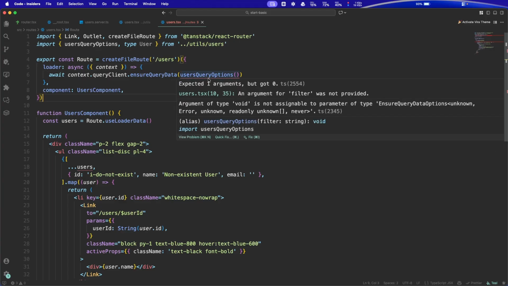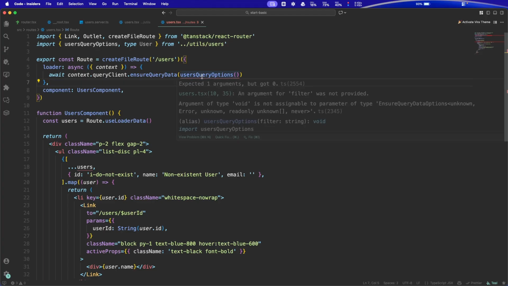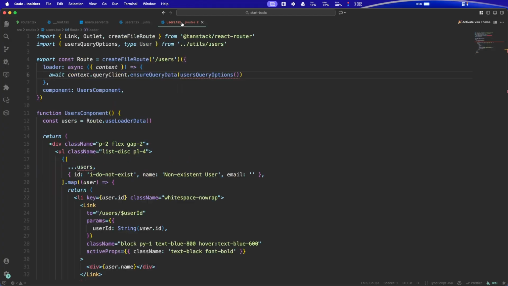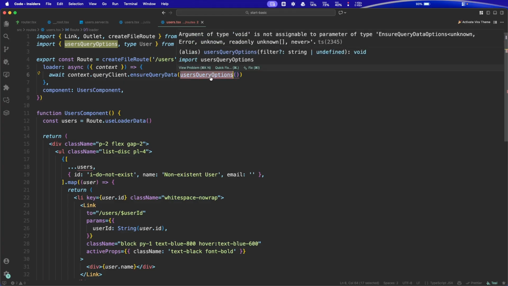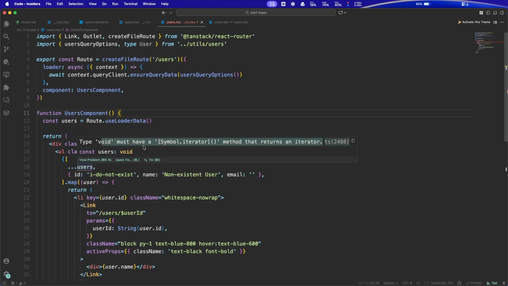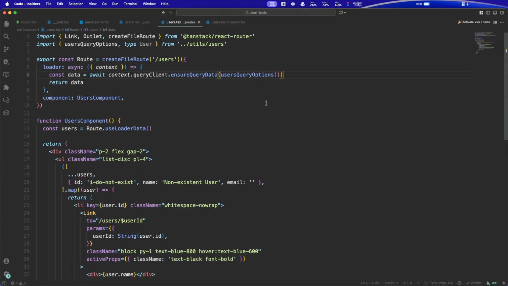What is it telling us? It expects one argument, which is the filter. Let's check. It says it expects one argument, but we didn't pass anything. We didn't give it as optional chaining, that's why it's a problem. Save it and go here. Maybe it's resolved. Now here is another error saying the void must be returned. It's showing because of const data directly calling this. So return the data, and now the error is gone.